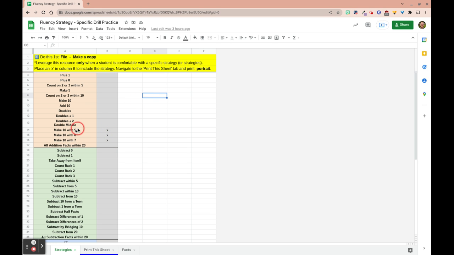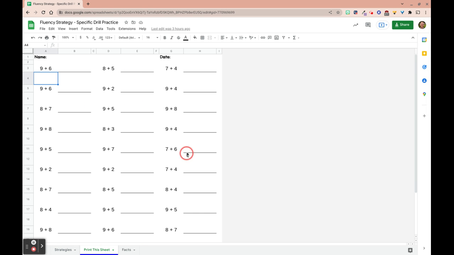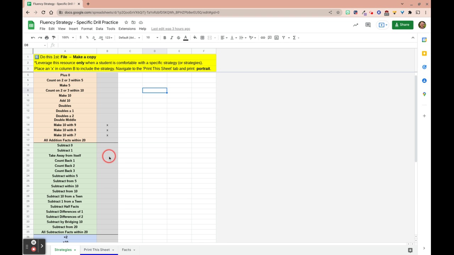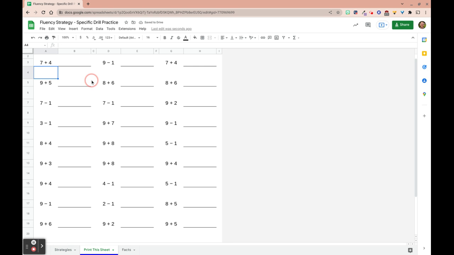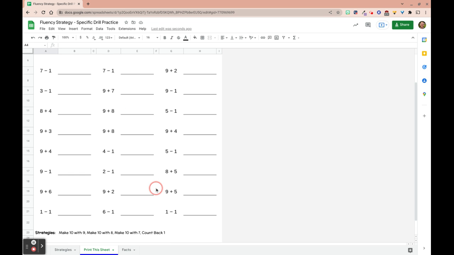And if you want to do making 10 with 9, 8, and 7, then go over here, and these are all the facts you're going to see. Okay, if you want to include some subtraction in there as well, maybe count back 1, put an X in this column, and now those types of problems will also get mixed in with the bunch.